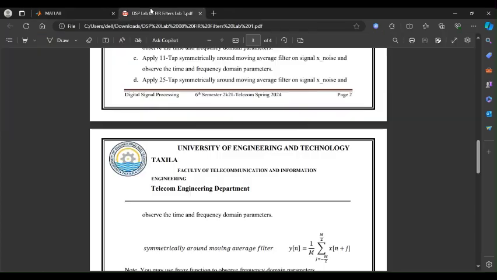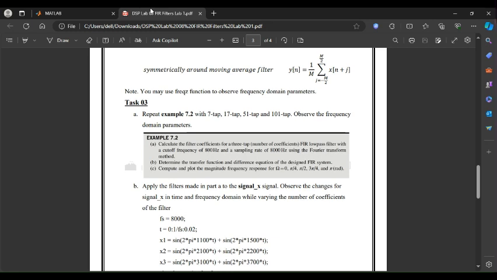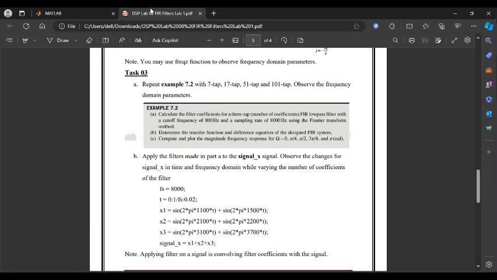So, task 3 of this lab is to repeat example 7.2 with 7, 17, 51, and 101 taps. Observe the frequency domain parameters. And here is example 7.2, that is, calculate the filter coefficients for a 3-tap FIR low pass filter with a cutoff frequency of 800 Hz and sampling rate of 8000 Hz using the Fourier transform method. Determine the transfer function and difference equation of the designed FIR system, and then compute and plot the magnitude frequency responses.